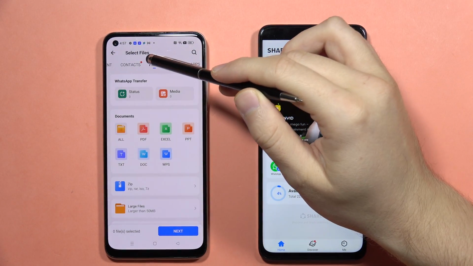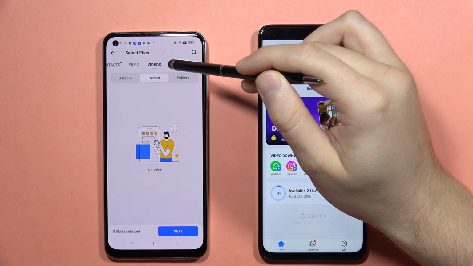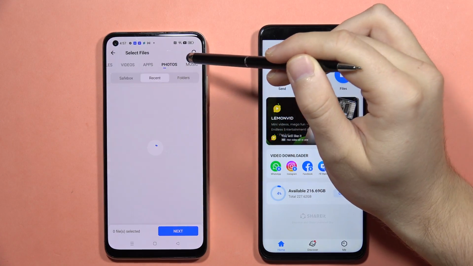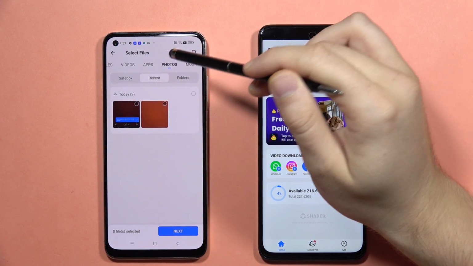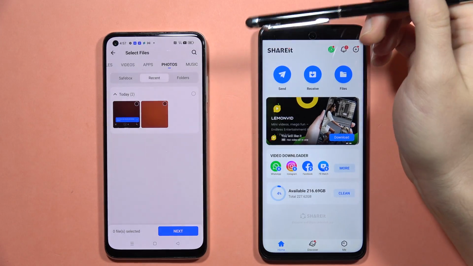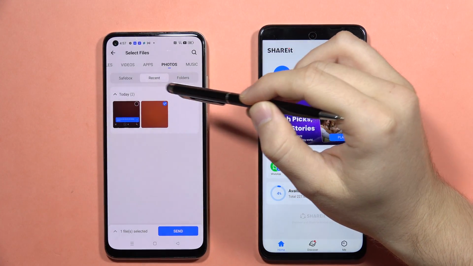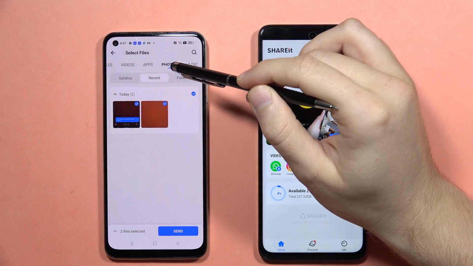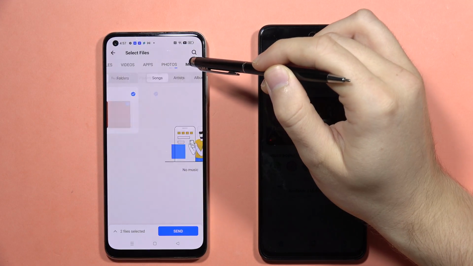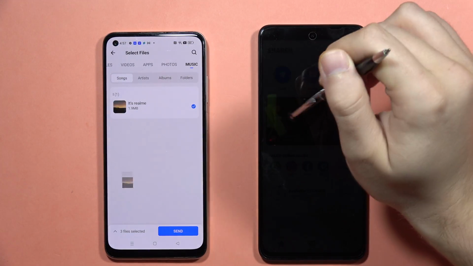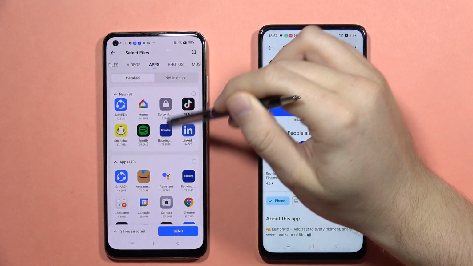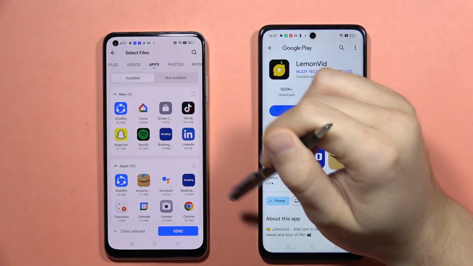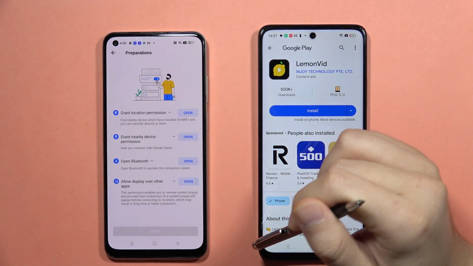And as you can see right here, we can find the files, videos, apps, photos, whatever you want to actually send, you can simply select. So if you want to select something, you will have to click like this. As you can see, it is selected. Now we can also do the same with the music and other apps. And if you select almost everything, you will have to click send.